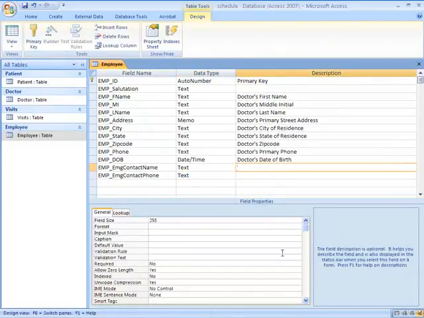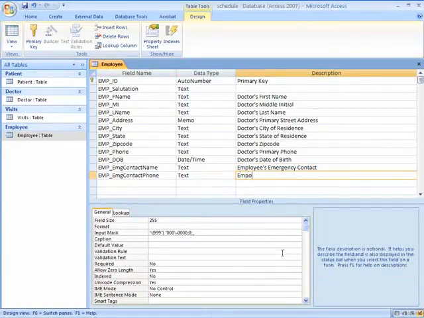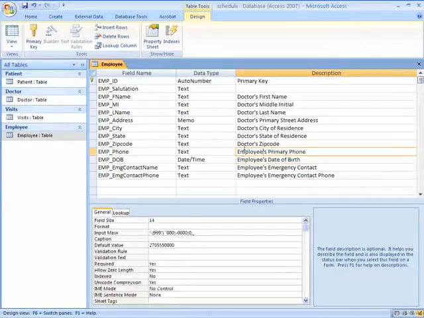Alright, so as before, I'm just going to double-click inside here, get the employee, and then I double-click doctor.